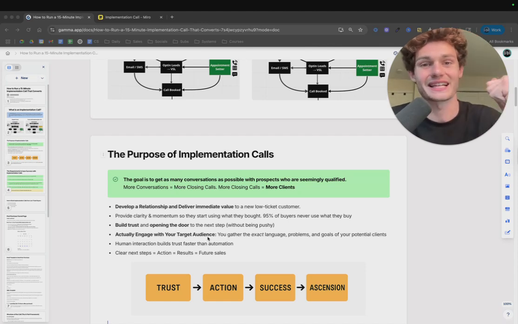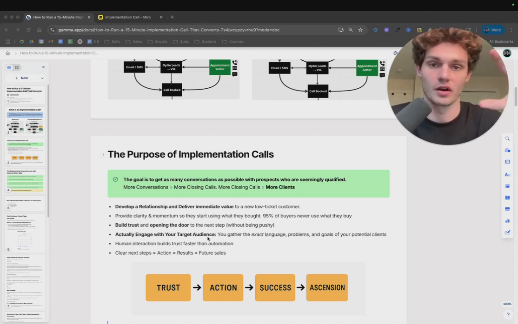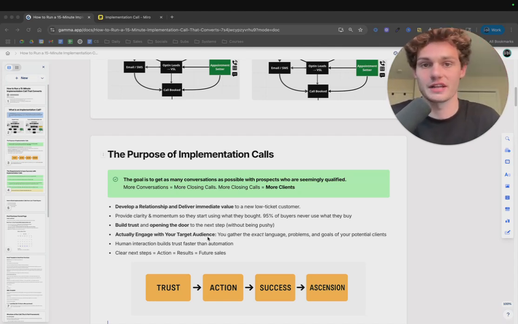Imagine that. You gather the exact language, the problems, and the goals of your potential clients, okay? A good setter or you as an offer owner will take all this information, take all the implementation calls, and feed the marketing team every single day with: I heard this as a problem, I hear this as a fear, I hear this as an obstacle, this is a desire. Feed the marketing, which will get more leads to your low ticket and into your funnel and help improve this process, okay? It's a very important thing, and you actually can get much better answers from your target audience by just having an implementation call rather than a sales call where people's guard is up and they're not truly opening up to what is going on, okay?